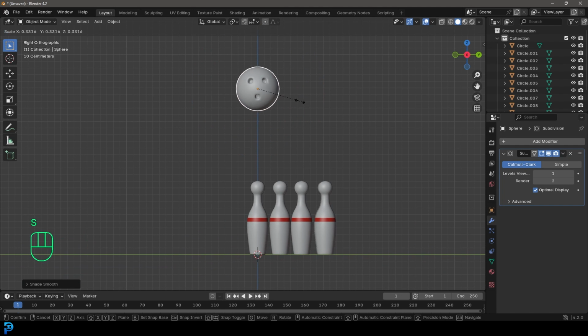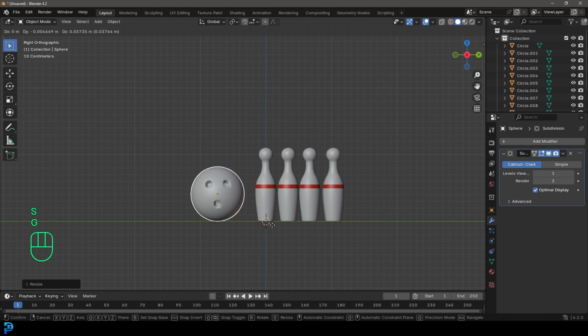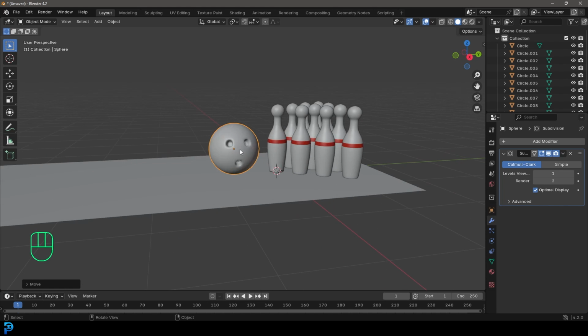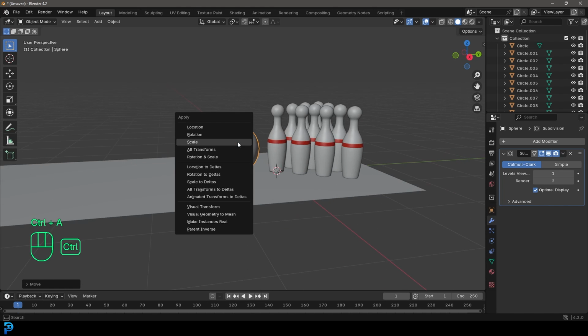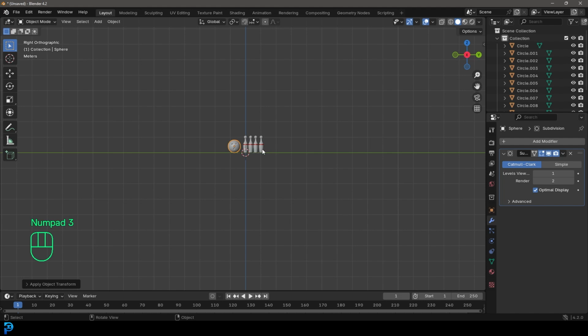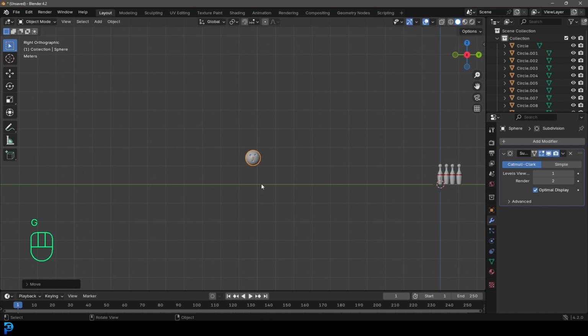I'm now going to go S to scale this guy down, and place it here just to get a rough gauge on the size relative to the pins, and that looks good. Because I scaled it, I'm going to go Control A and apply the scale. That's super important. Then in the right orthographic view, I'm going to go G and move this guy over here.